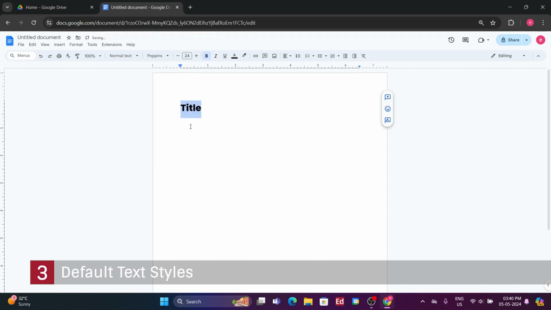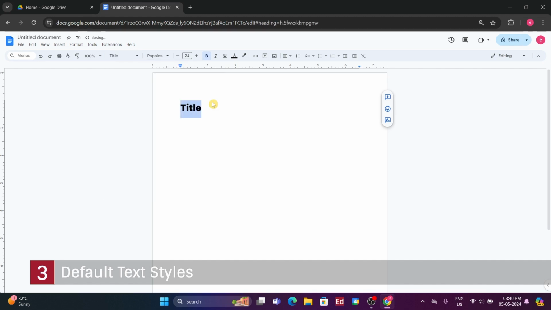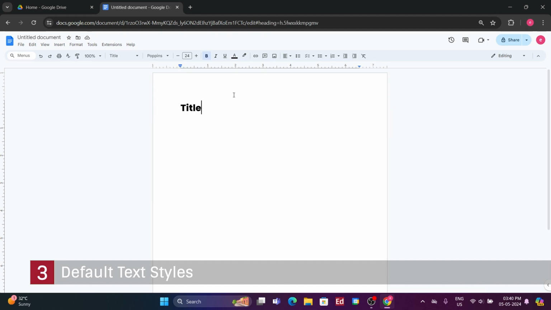Next, navigate to the Styles section and locate the option for Normal Text. Click on the drop-down menu, hover over the style you've just customized, in this case, Title, and select Update Title to match. Now, when you revisit the Styles drop-down menu, you'll find that the Title option reflects the formatting you've set, allowing you to easily apply it to other text as needed.